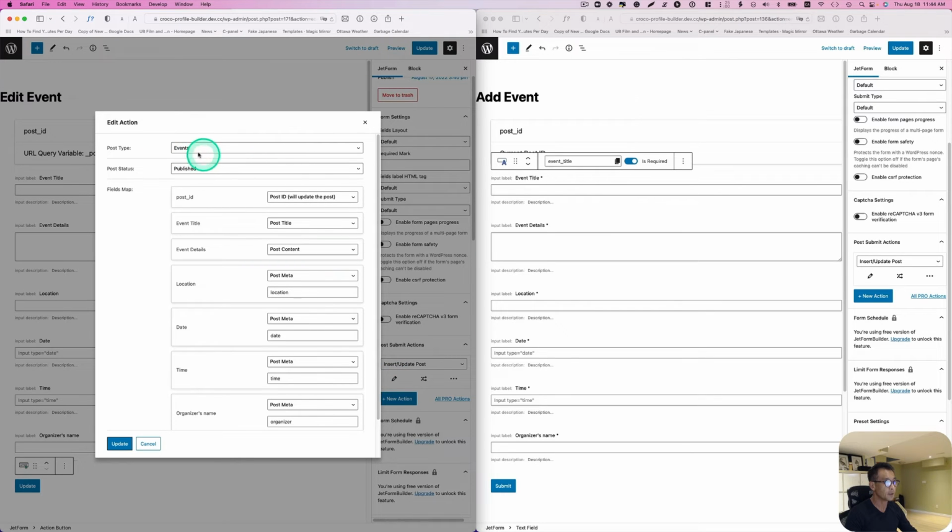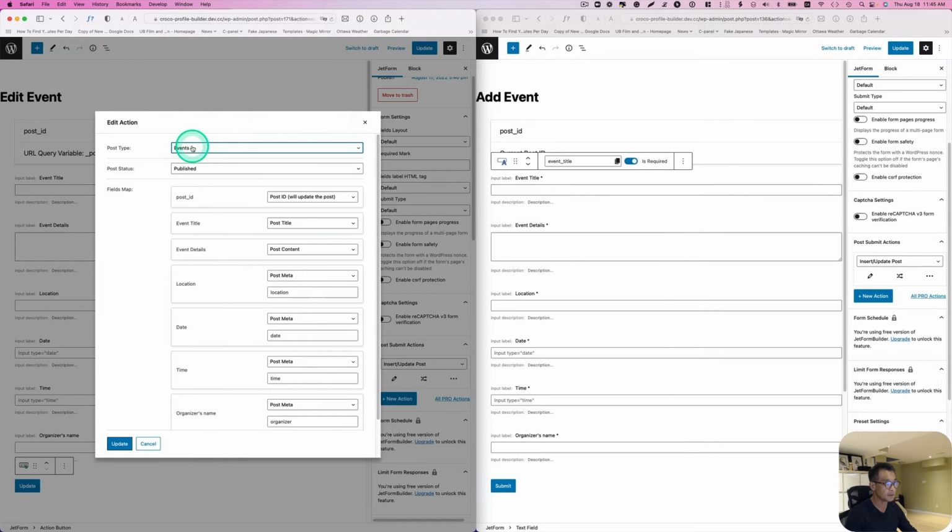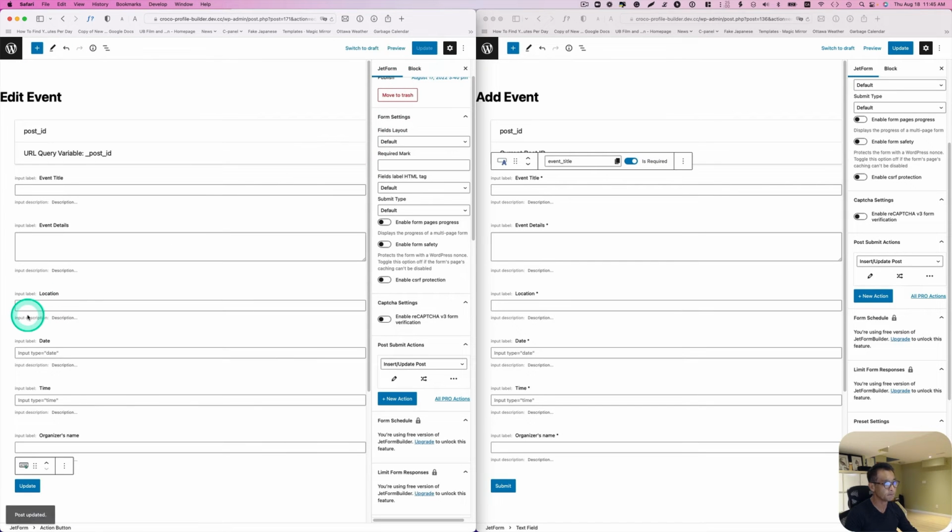Make sure you map the same things. The post type is events, and in my case, publish right away. For post ID, you have to pick post ID, which will update a post. The rest is the same as the add event form. So event title is post title, detail is post content, and meta is post meta. Location is post meta, and location, date, time, organizer's name, those are post metas. And hit update.